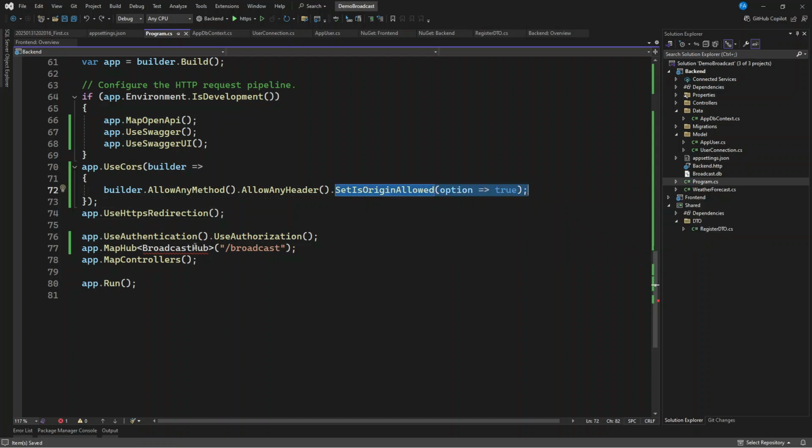Then we're going to create a hub, and this hub we're going to name Broadcast Hub. And in that, we want to create the URL of it. So if you want to access this, the address of this API slash broadcast will give you access to the hub. That is what we are doing here. Now that we have this configured and registered, let's go and create a hub for this communication.